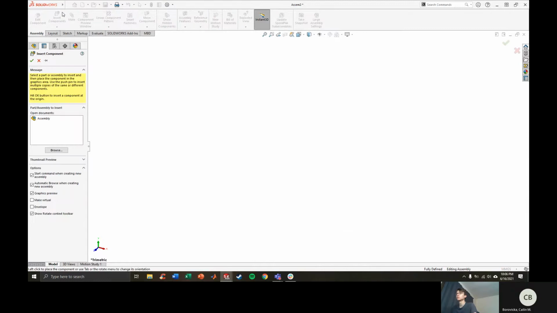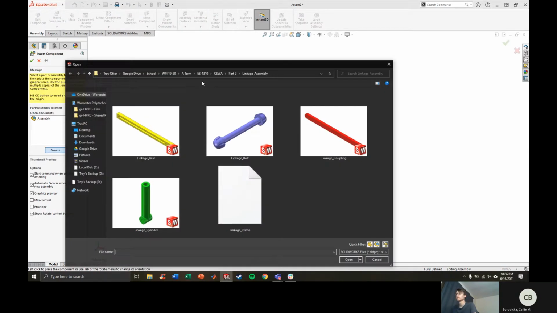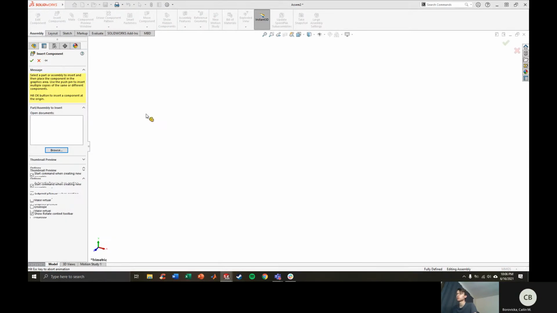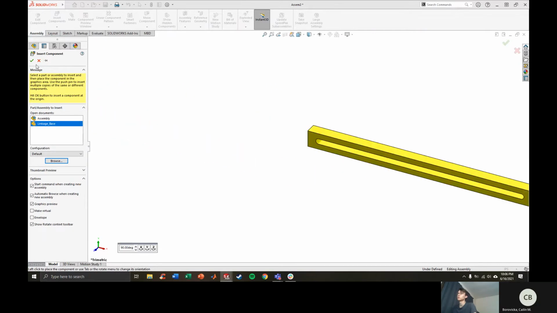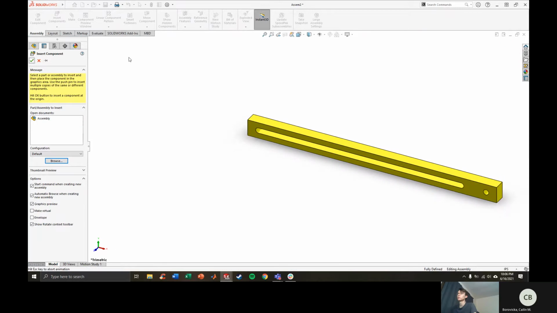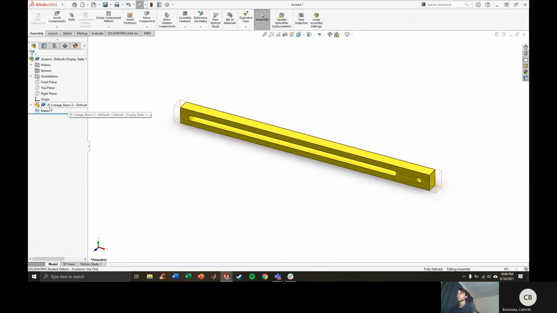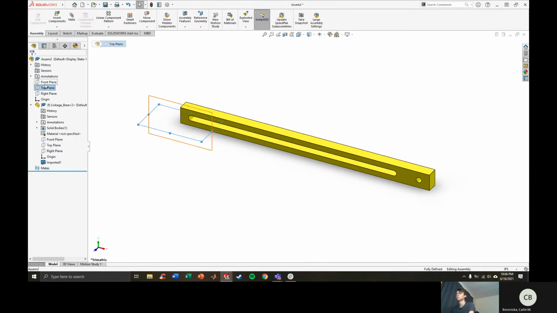So you go to Insert Components again, and we'll just select the linkage base. And what you do, if you just click the OK button, then it will automatically fix the part in place, denoted by the little F here. And it will align it so that the front plane of the part is aligned with the front plane of the assembly, top plane is aligned with the top plane of the assembly, etc. So this part obviously cannot be dragged around. It's in a known location.